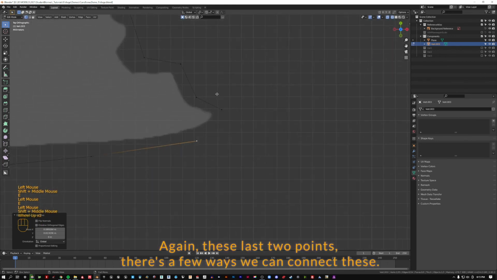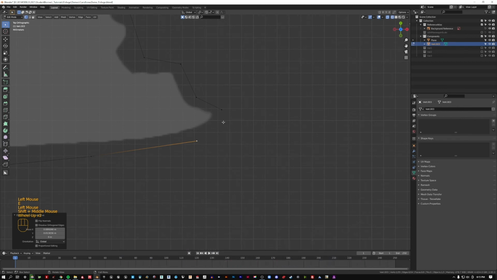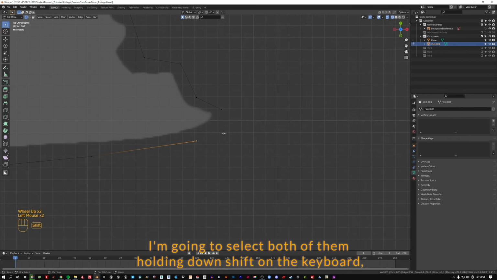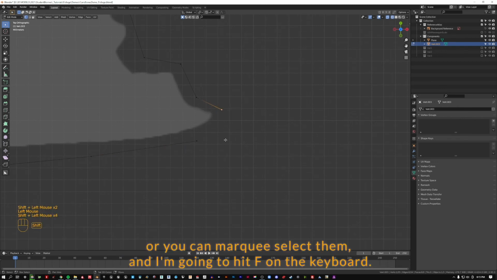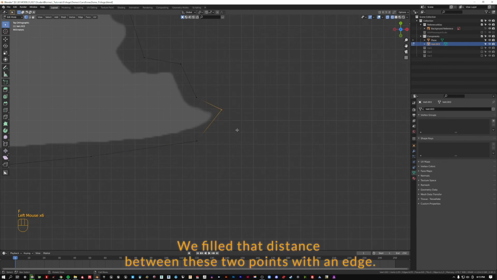Okay, in these last 2 points, there's a few ways we can connect these. I'm going to select both of them, holding down Shift on the keyboard, clicking both, or you can marquee select them. And I'm going to hit F on the keyboard. We filled that distance between these 2 points with an edge.